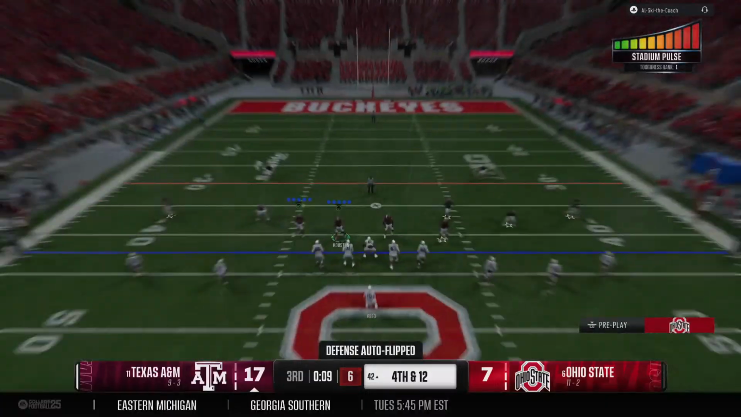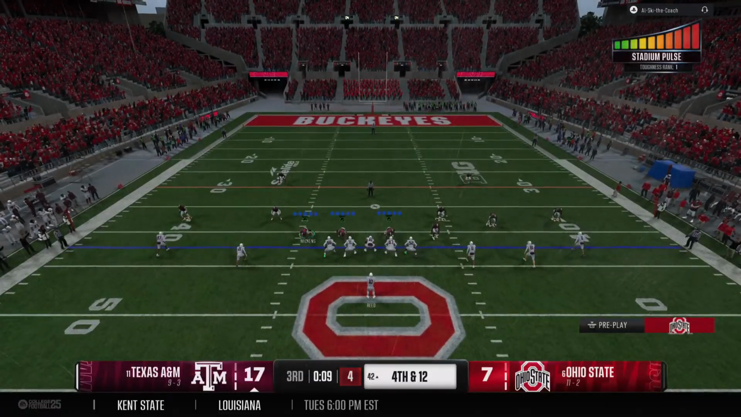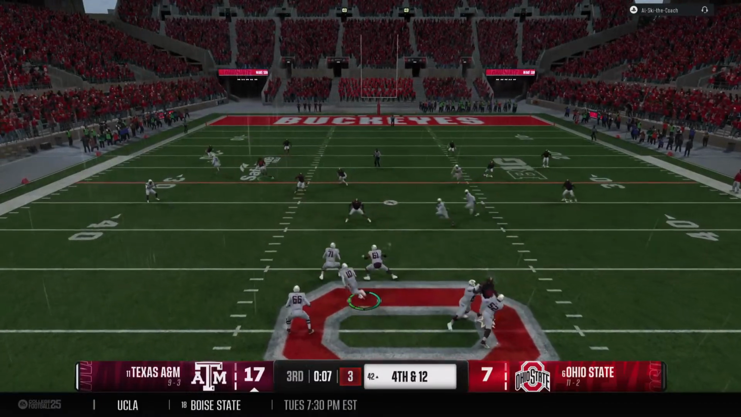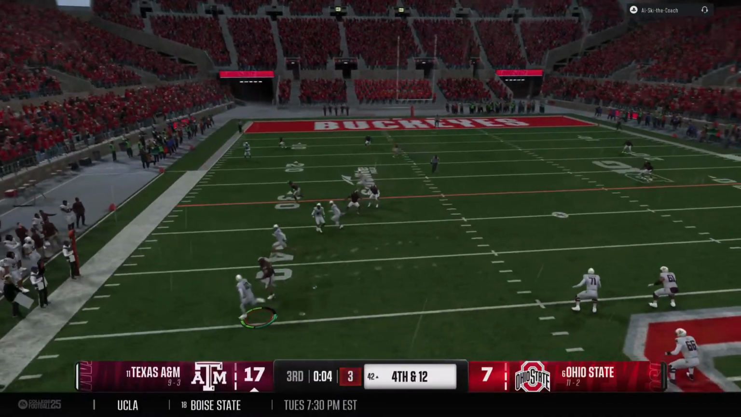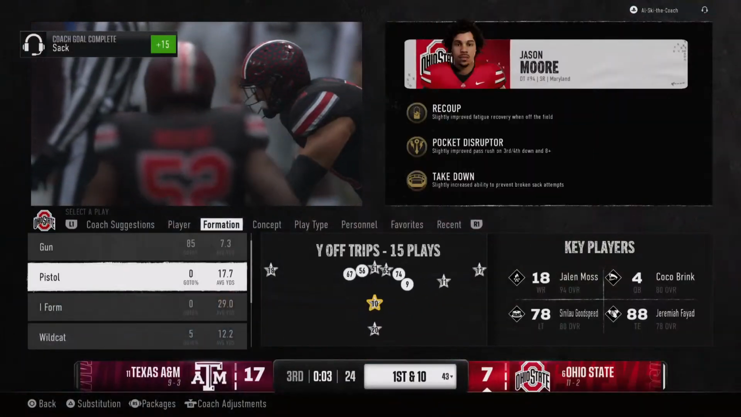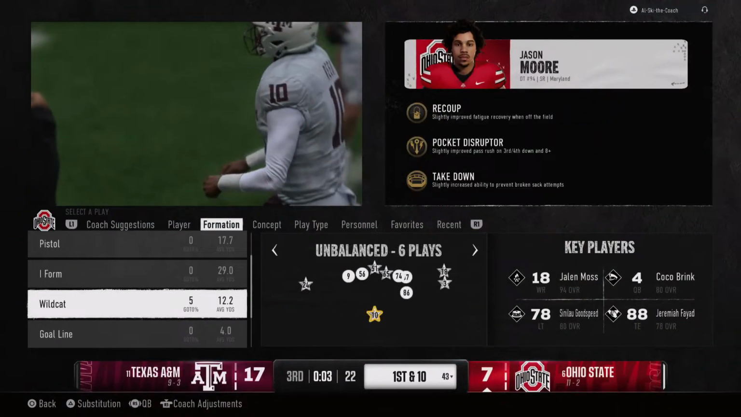The offense couldn't convert on fourth down the last time in this situation. Let's see if they can this time. Looking to pass. It's Reed. He's going to pull it down and run. He's brought down. A sack will end this drive. Huge play here by the defense.